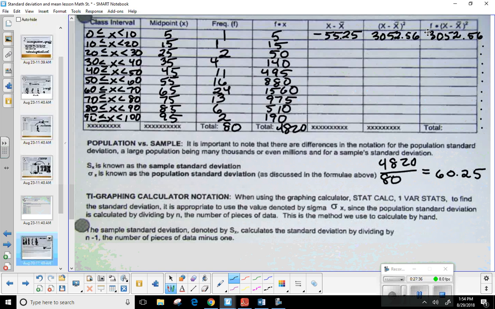Okay, so I typed it in, so 15 minus 60.25 equals negative 45.25. Yes. Okay, and then the square will be 2,047.56. And then you multiply by the frequency, which is 1, so it stays the same. Did you guys agree? There you go.